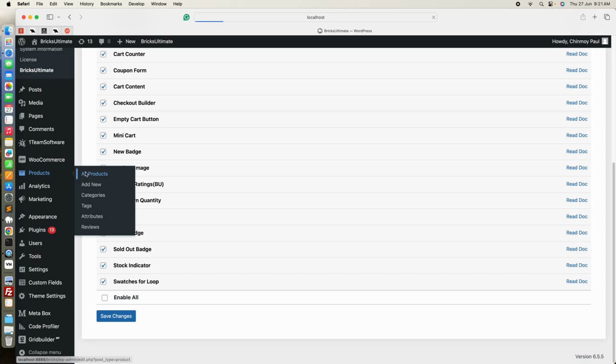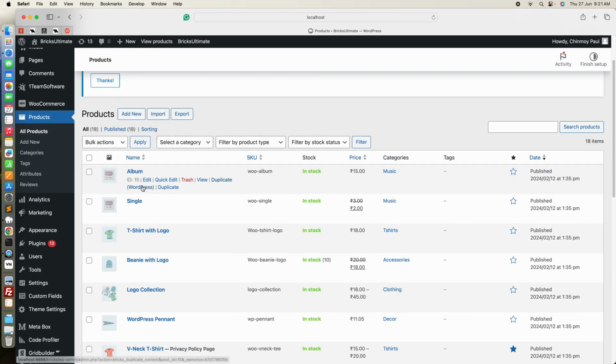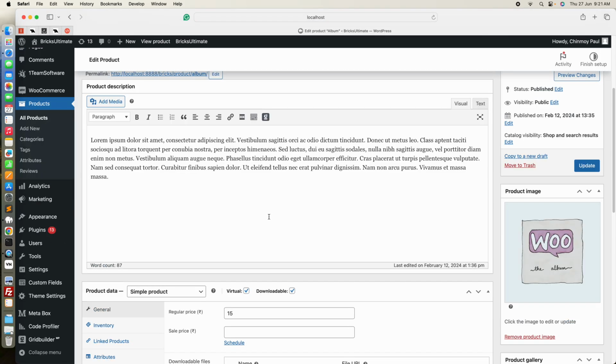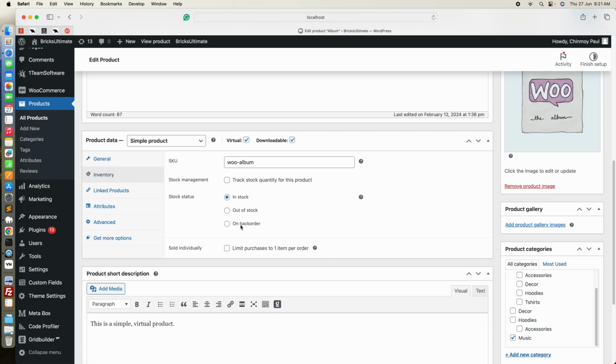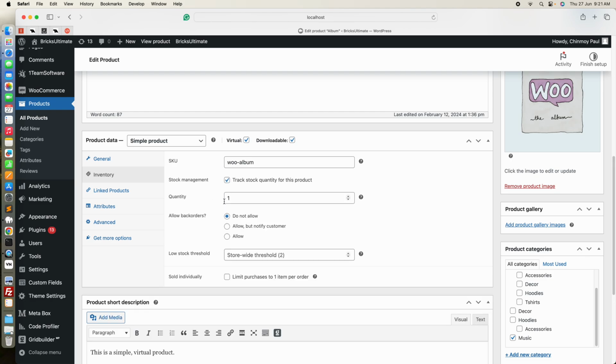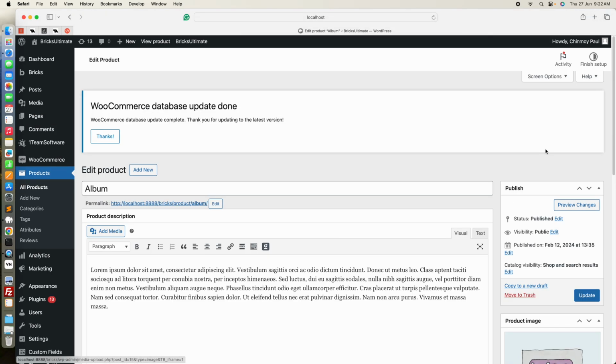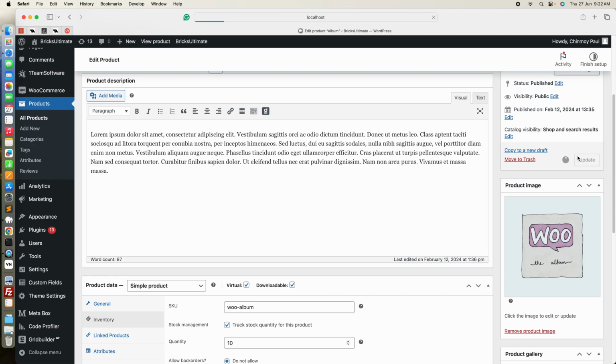Next, in product, we shall enable the stock features under the inventory. Here we shall enable the track stock quantity for the product and enter a quantity like 10. I set this for one product. Okay, now update the product.